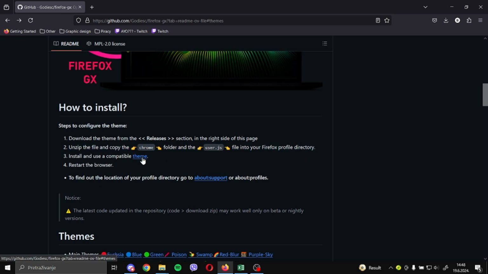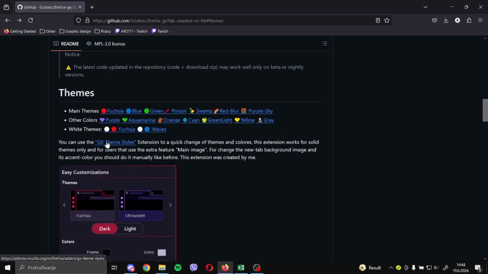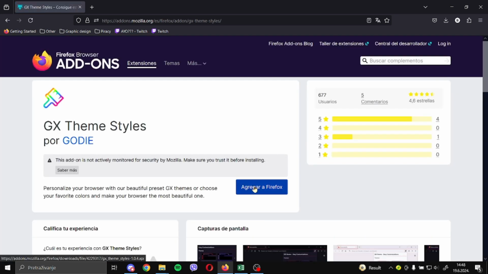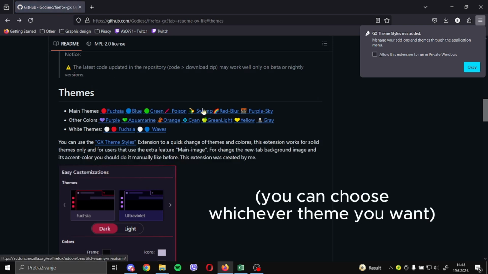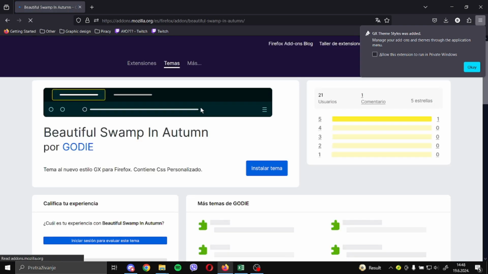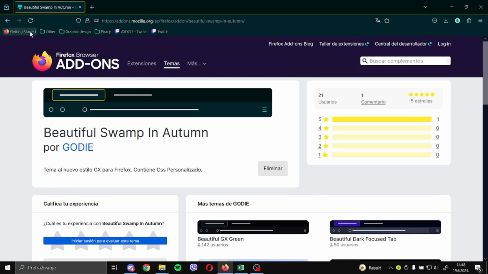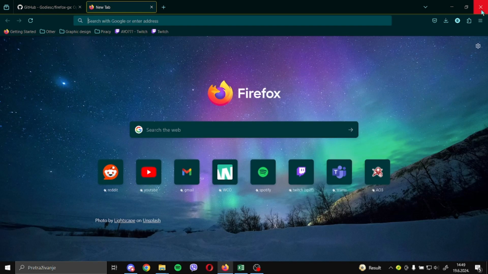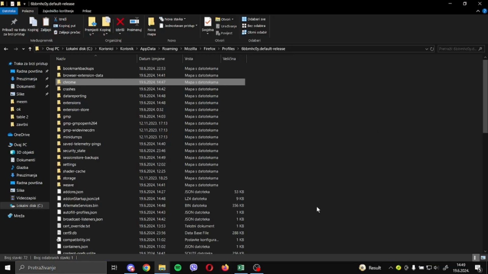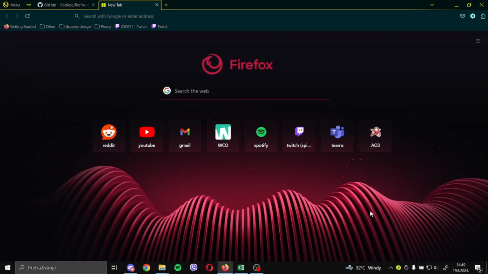Step three, install and use a compatible theme. This says you can use GX theme styles extension. So I'm just going to go ahead and download that, click add, and that's here now. Then I'm going to, I think, download the Swamp extension, also click add, and that's fine. You can see it working already, there's some nice borders around here. And then you can restart your browser, and your Firefox is going to look like Firefox GX or Opera GX.